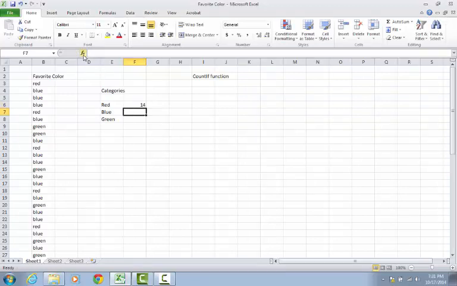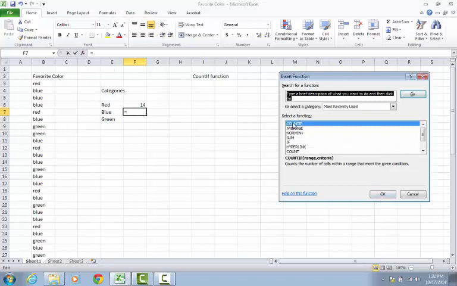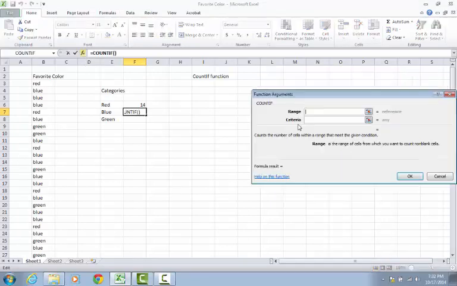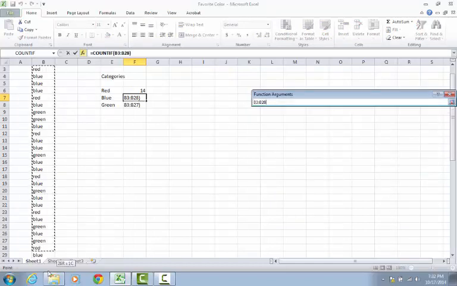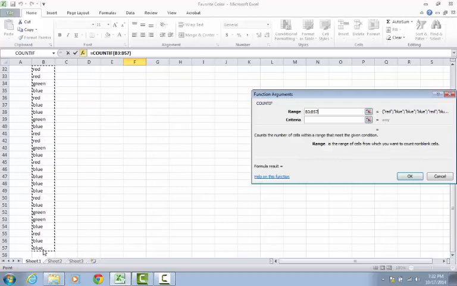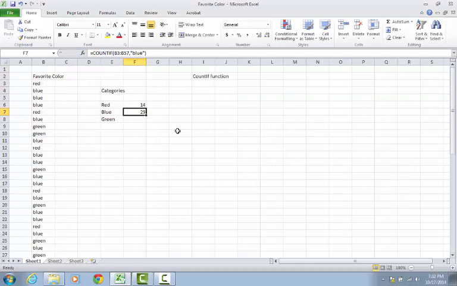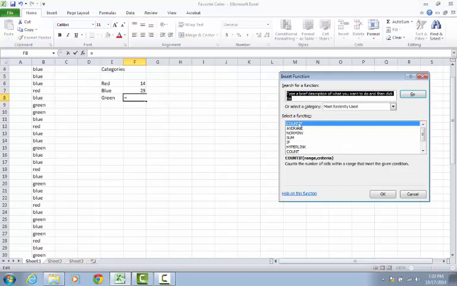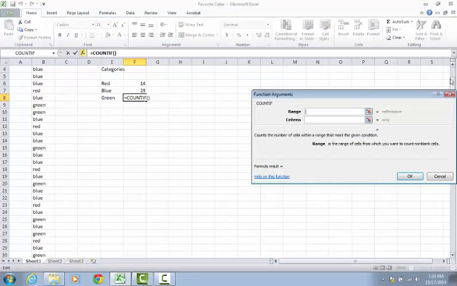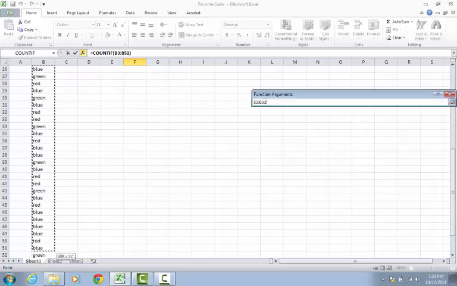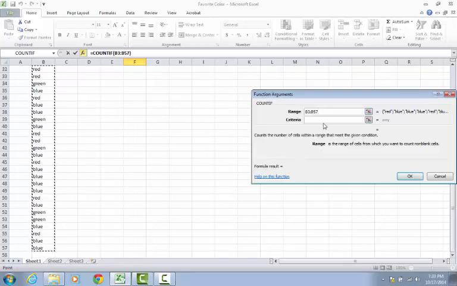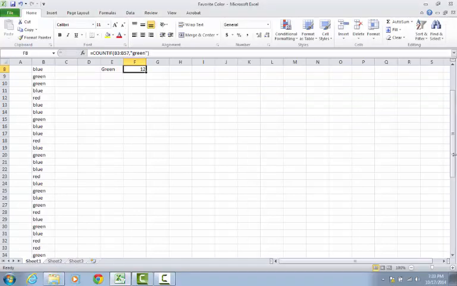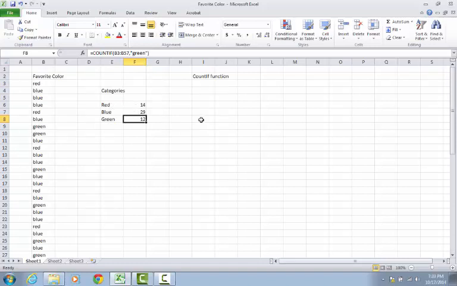I'm going to do the same thing here for blue. COUNTIF is already here because I just searched for it. Just click on it. My range is the same. And under criteria, I type blue. You'll see there were 29 responses for blue. Lastly, we'll do the same thing for green. So we click on this, go to COUNTIF, highlight the original data, then under criteria, we can type green. So you'll see I have 14 red, 29 blue, 12 green.